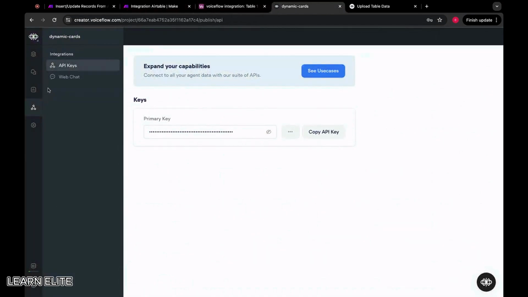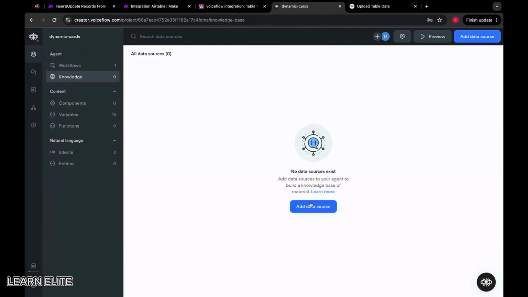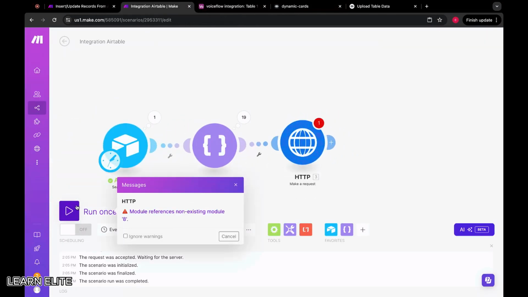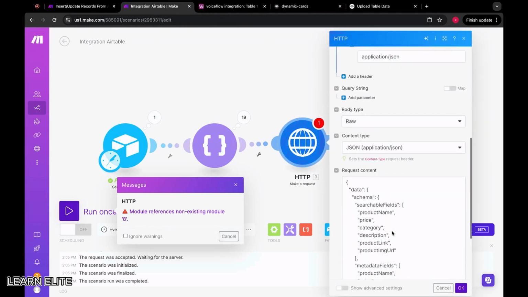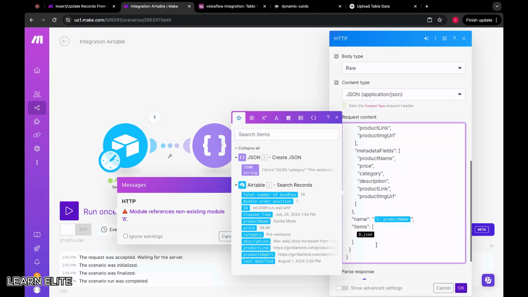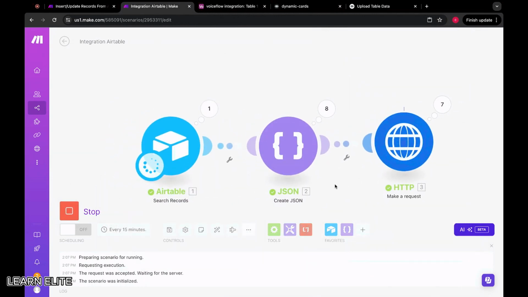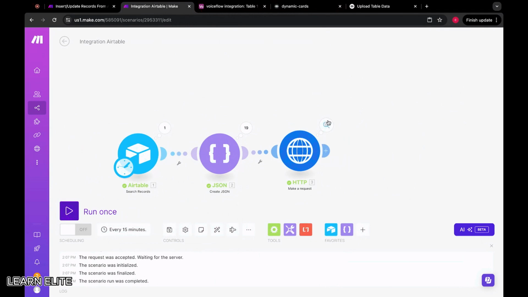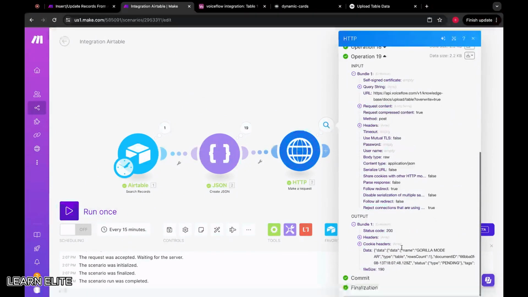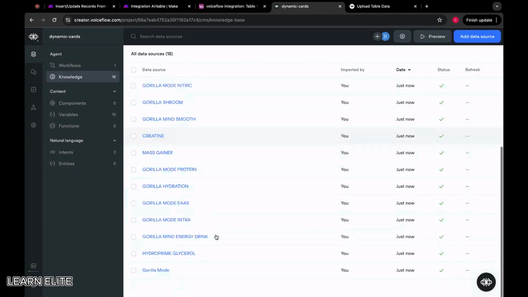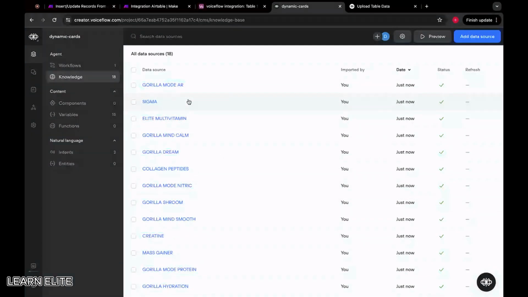Now, as you can see, my knowledge base is empty, and if I go ahead and run this scenario, let me see. I actually have to change this JSON. This should be this JSON string. Okay. Now, if I go ahead and run this, it's going to add 19 things to the knowledge base. 200, always good. If I go ahead and refresh this page, you can see now we have all 19 products in here. So that's cool. We can now get our data that's in an Airtable into our knowledge base.